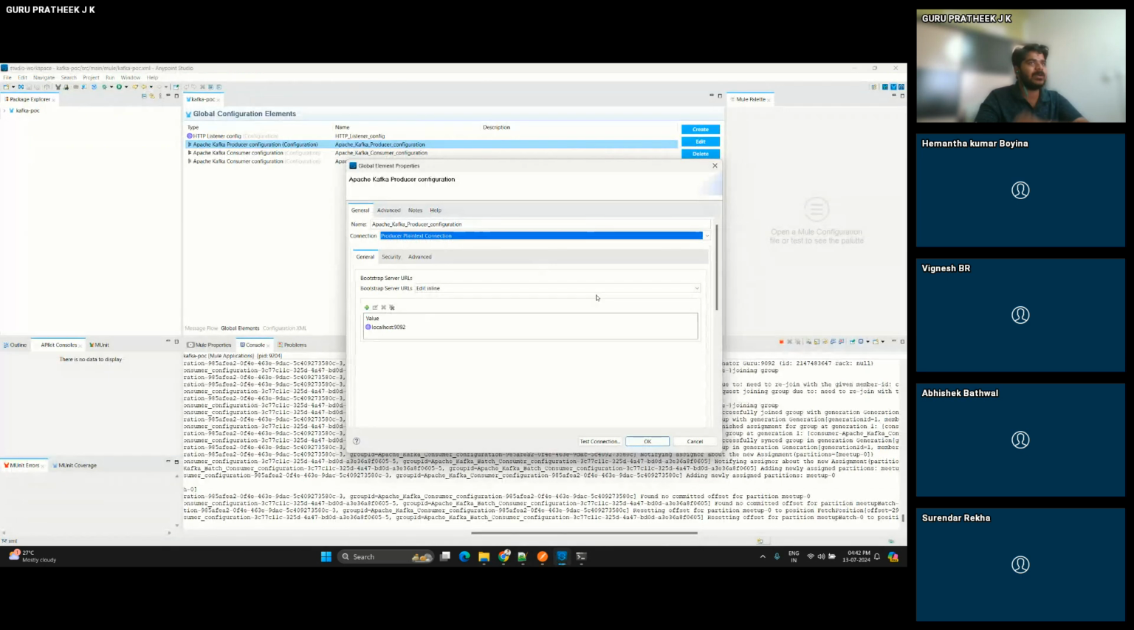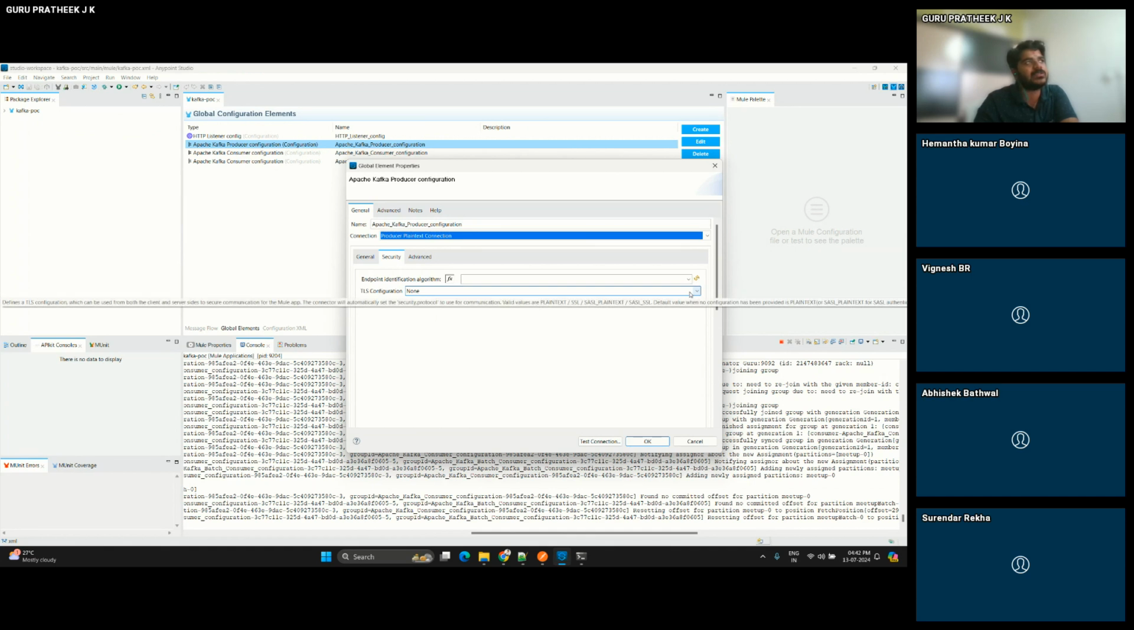So I'll quickly cover the producer and consumer configuration. The producer is pretty straightforward. You just have to give the server and the server URL. And when it comes to TLS, we do not need TLS when it is a localhost.